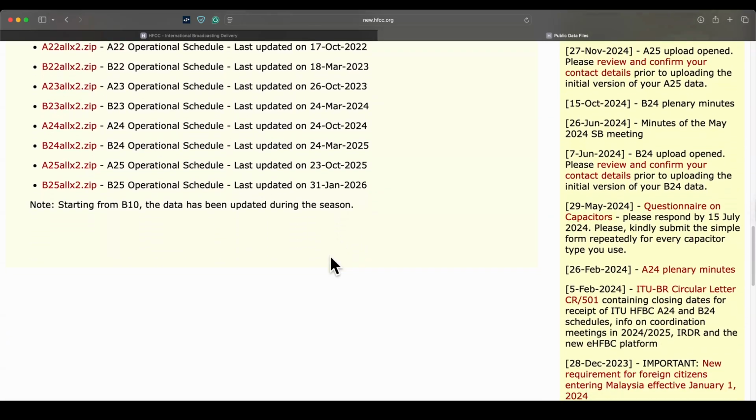Now for this example, at the time of recording, the file that we're looking for is B25 all x2.zip, which was the B25 operational schedule as of the 31st of January 2026. Now, it's worth checking every now and again when you're doing these coverage maps to get the latest updated data from this website.